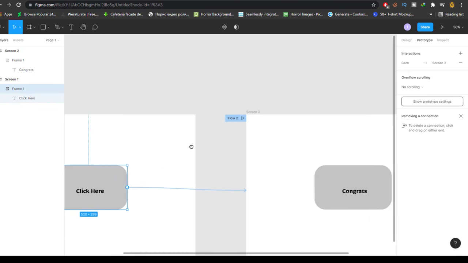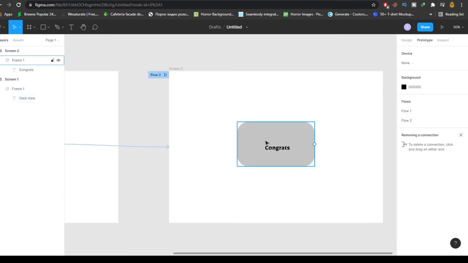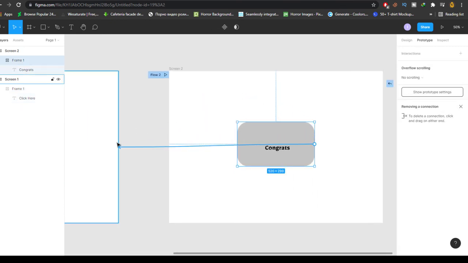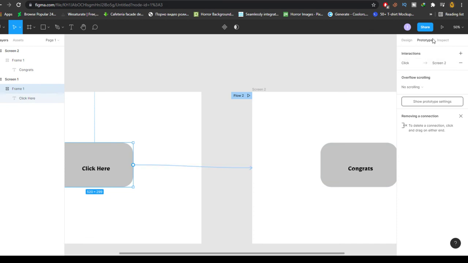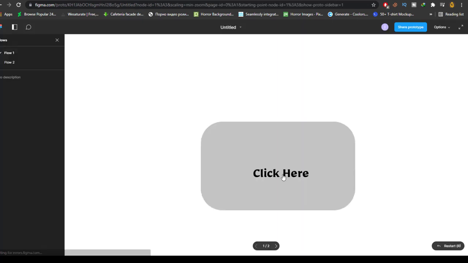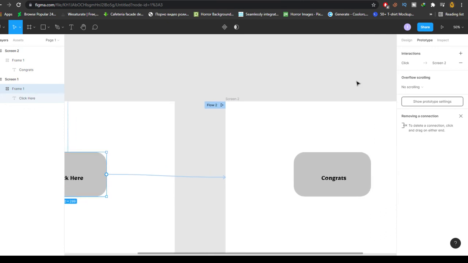Now what if you want to go back to the first screen? Simply you will drag it to this and keep the setting as it is. Again click on this one and go to, click here, congrats, again click it. This is how it works. This was some of the basic settings about prototype.